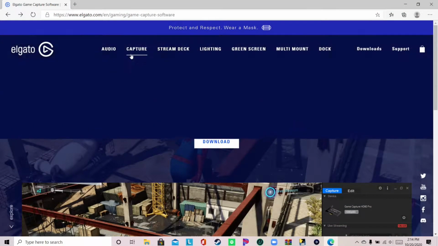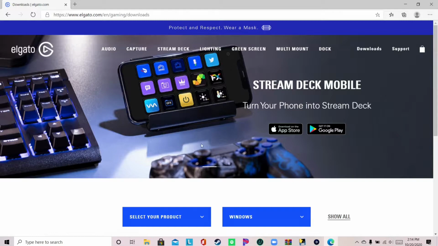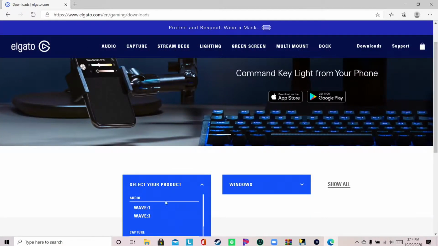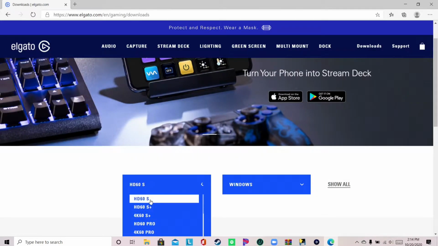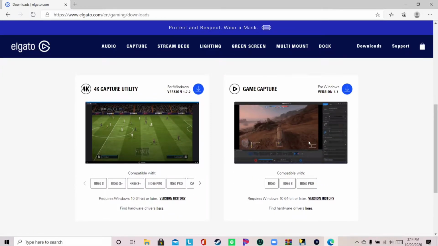You're going to go to Elgato.com. I'll put a link to that in the description. You're going to go to Capture, Game Capture Software, Download, and select whether you're on Windows or Mac, and then select which Elgato you have, which one you're recording with. And for me, it came up with two options with the HD60S. You might see more, but what you're going to want typically is the regular game capture. If you're using the 4K, then you download the other one, the 4K capture utility.